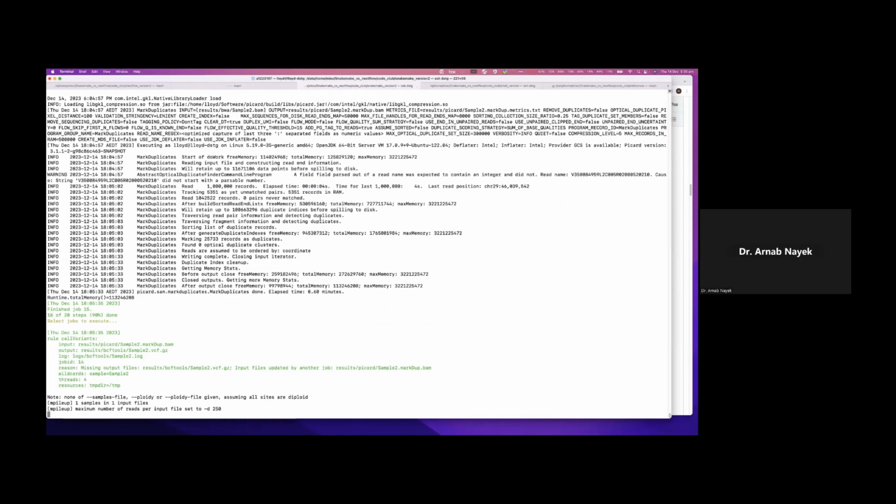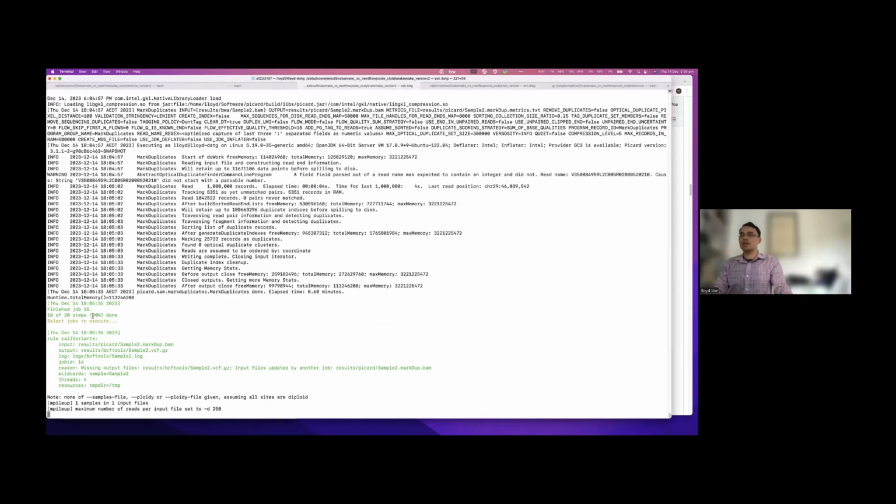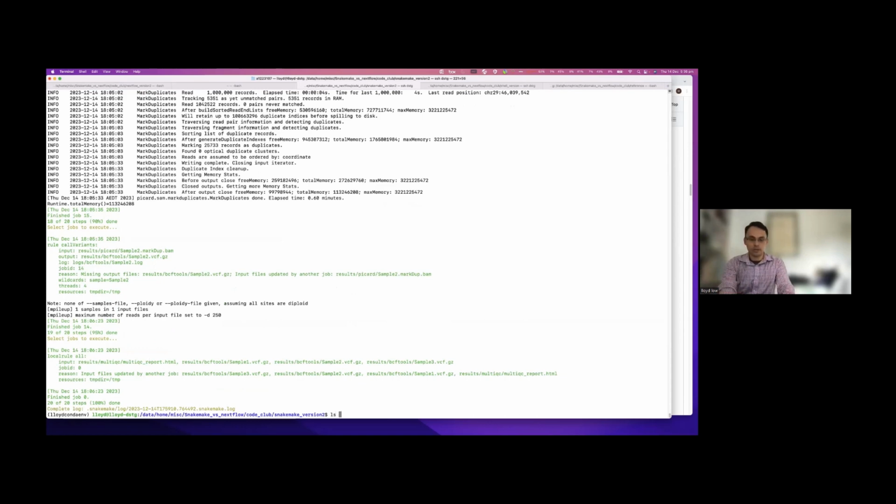Yep, so it's 90% done. Now I think there are two more steps left. That means rule all, that's the last step. I think it's one more sample to call variants, and then rule all, the last rule. Once that's done, then it's all done. So yeah, it's all done.